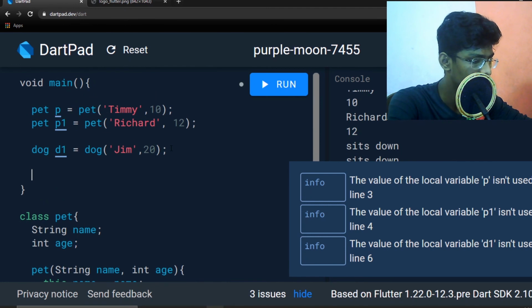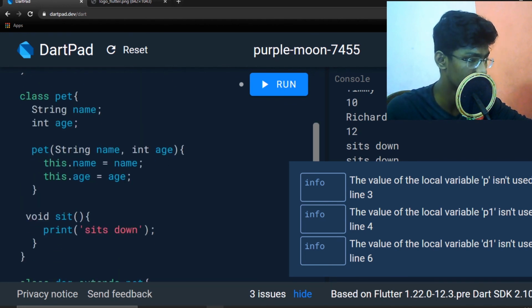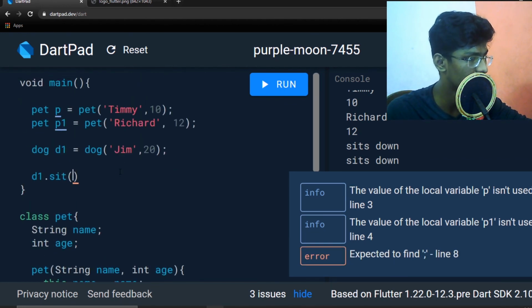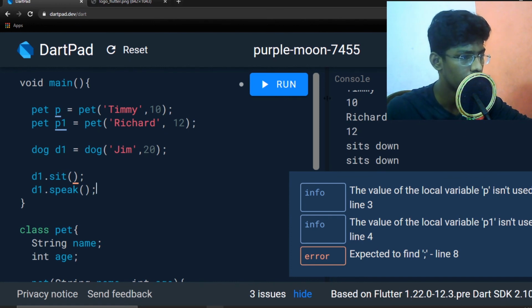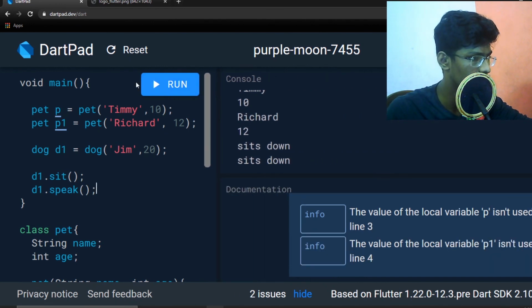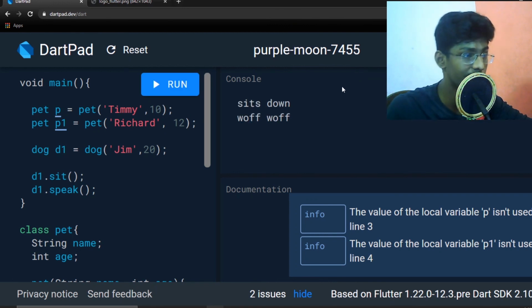So let me give you an example. I'll say d1.sit. This method is not inside the dog class, it is inside the pet class. So I'm saying d1.sit, and below that I'll say d1.speak, and I'll give a semicolon. Now I'll run it. It says sits down, woof woof. So my dog speaks and sits down.